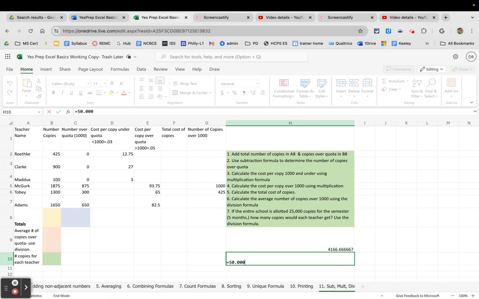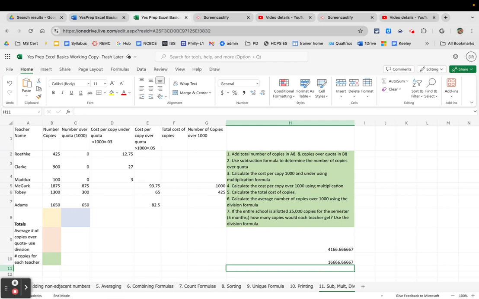If I wanted to just show you one more time, I can say equals, let's say they get 50,000 copies this time. And I want to divide it by, we'll pretend like we have 3 teachers. Each teacher would get 16,666. So you just use the backslash and the same type formula as addition, multiplication, and subtraction.